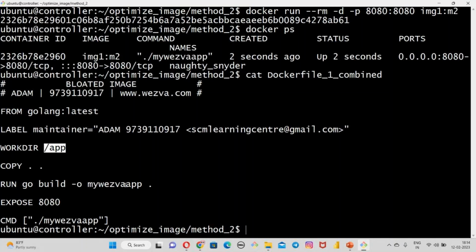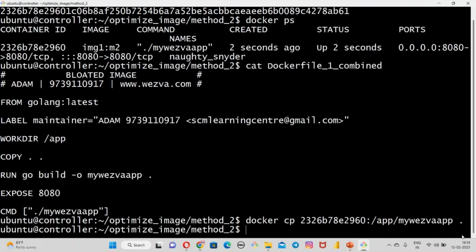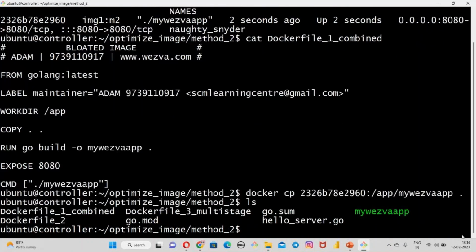So if I say docker copy, what do you want to copy? I want to copy the file which is available in this container. So give the container ID, colon, and the directory of the file, and this is the name of the file. So we are telling it to copy the file called app my Wezva app from this container, and where do I want to copy? I want to copy to my host machine in the current folder, so that now you can see the file has been copied. So this is one simple way, as a hack, you can do.